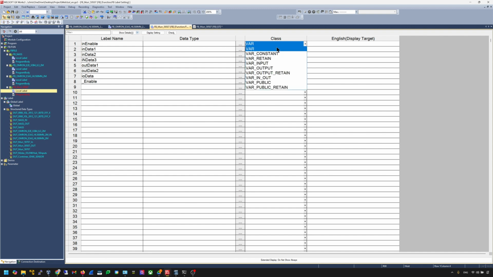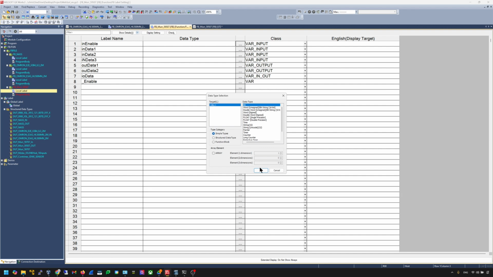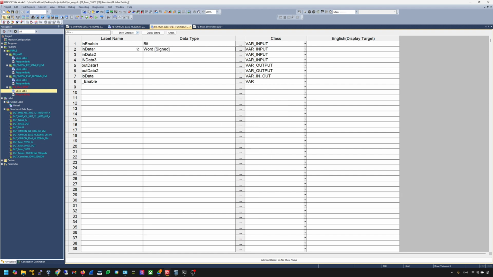Okay, for the first one, it should be input, input, and here should be output, output, and this one should be in out, and the last one just keep it as internal. This should be bit type, and here it should be word type.